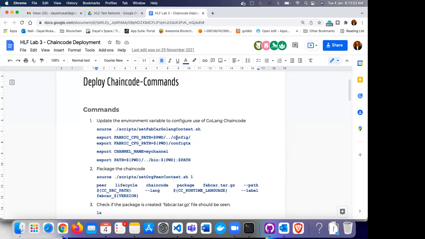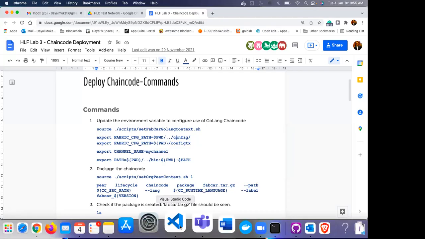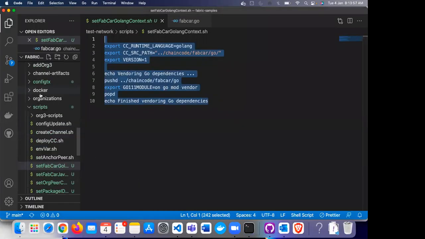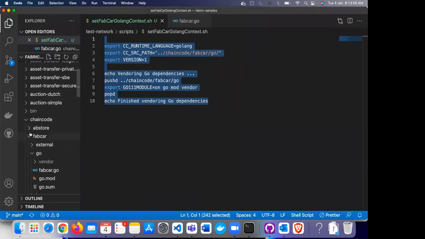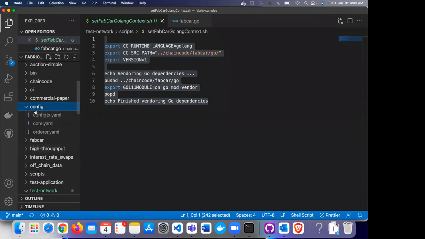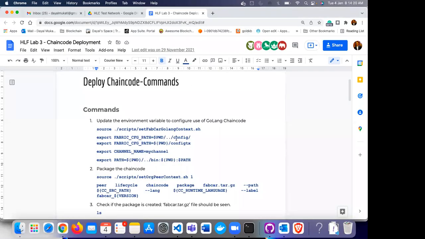So first is config. In the Fabric samples, you will find one config folder. This is my config. From this config folder, core.yaml is available. This core.yaml has some core configuration of Hyperledger Fabric, which we are going to use in the deployment. That is why we have to export this path.